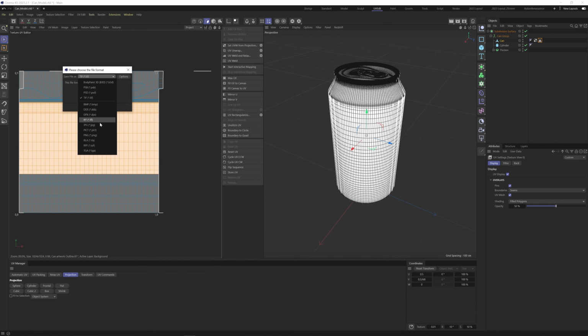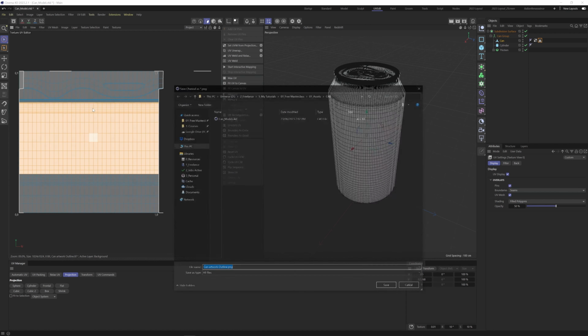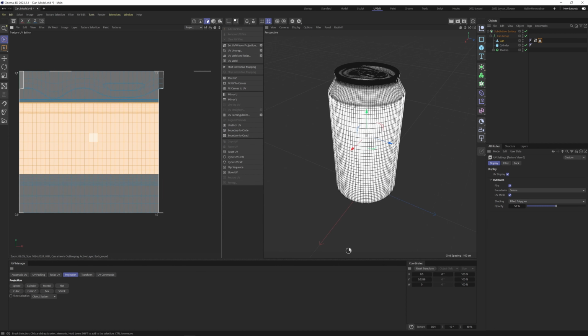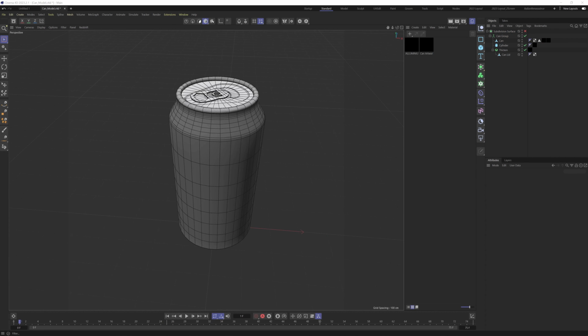We'll save it as, doesn't really matter, but we'll save it as a PNG. It's a lighter format. And I'll save it into my image folder. And we will call it the Can Artwork Outline. Done. So the next thing we need to do is put our artwork on our can. Now it might sound a little bit complicated, but it's a lot easier than you think.